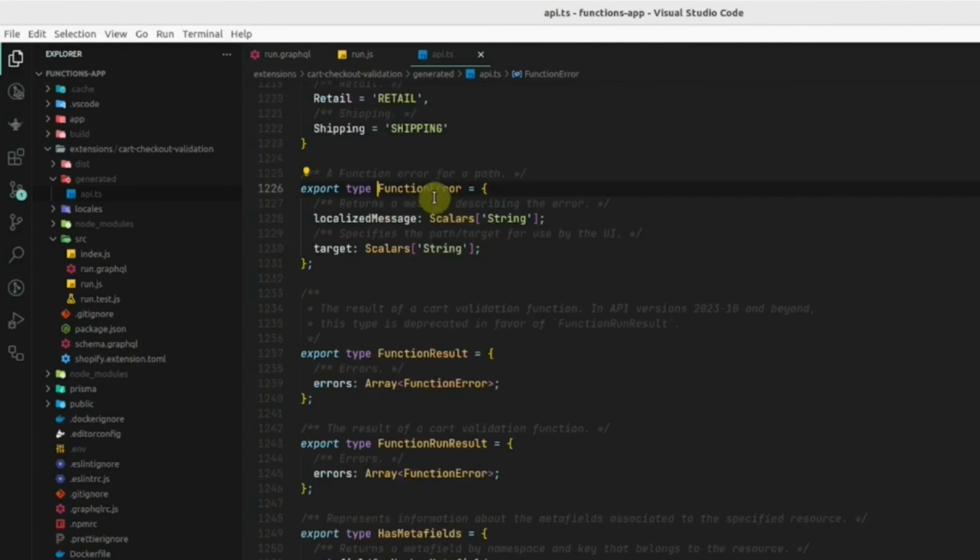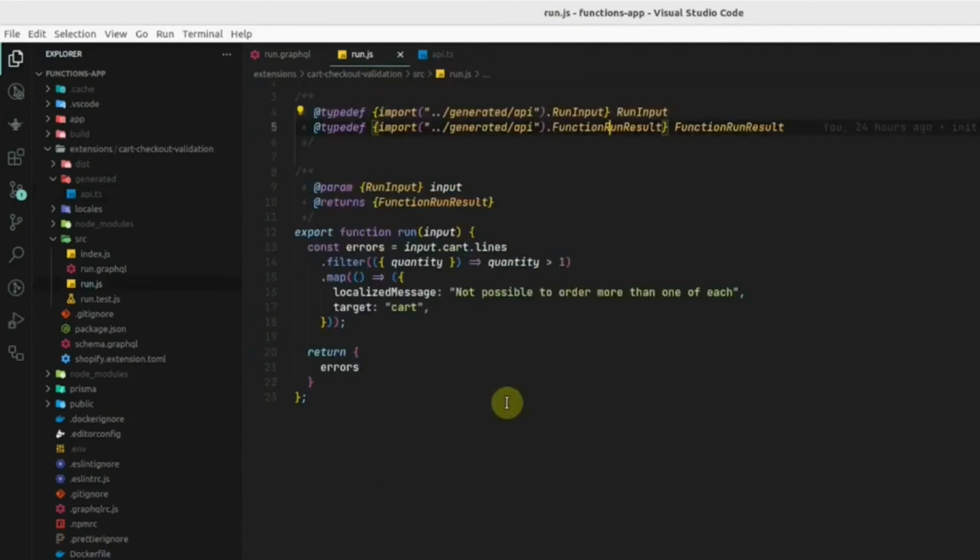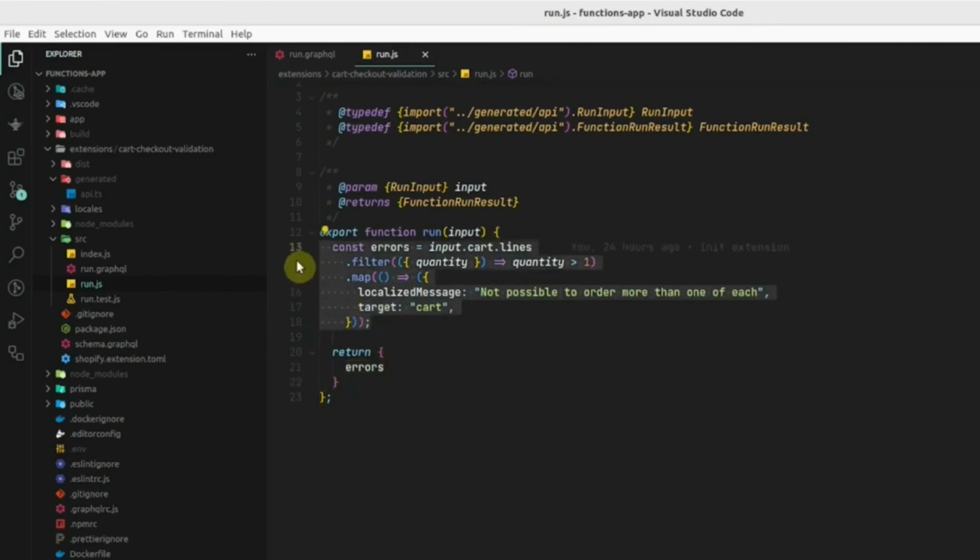And in the FunctionError, we have to define a localized message and the target where we want to show the message. And in run.js, we can see if any of the line items has quantity greater than 1, we will be returning an error message with a localized message that it's not possible to order more than one of each item. We want to show this message on the cart. This is the default example when we create the cart validation function.